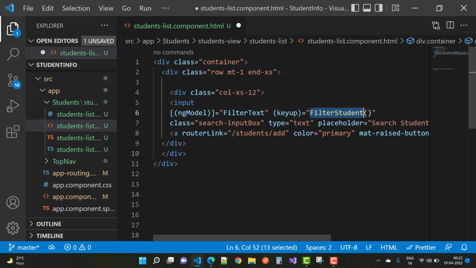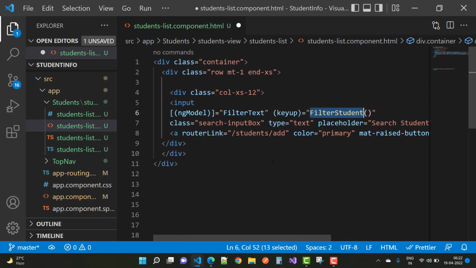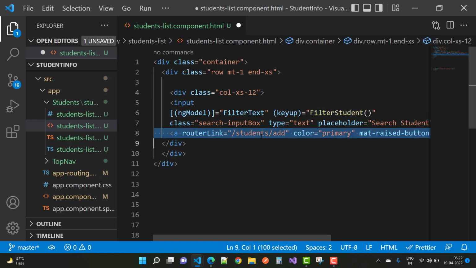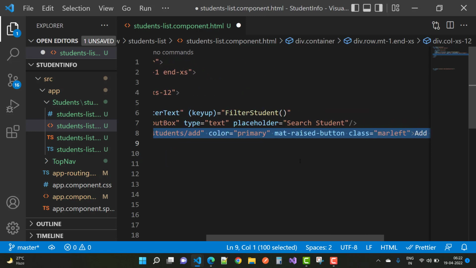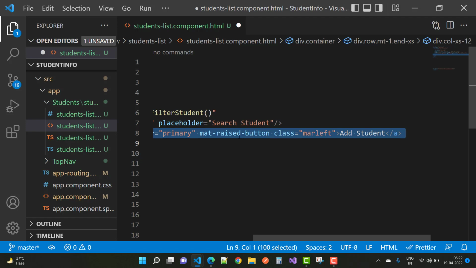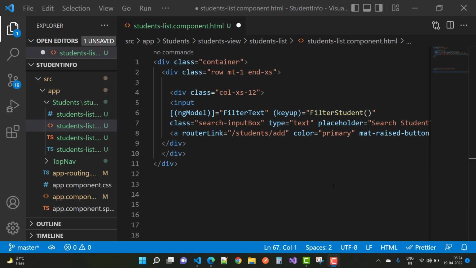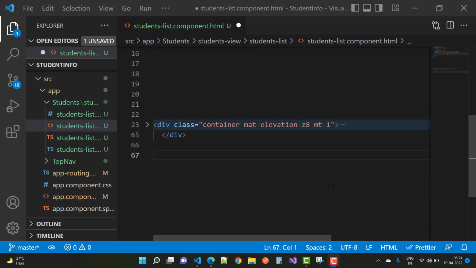So the important things here are one, the method filterStudent, and the next, filterText, the property that is bound with the ngModel. And one hyperlink control looks like a button control, and that is the add student. When we click on add student, it navigates to that path, students/add. Here we have a routerLink. Okay, so everything is fine.